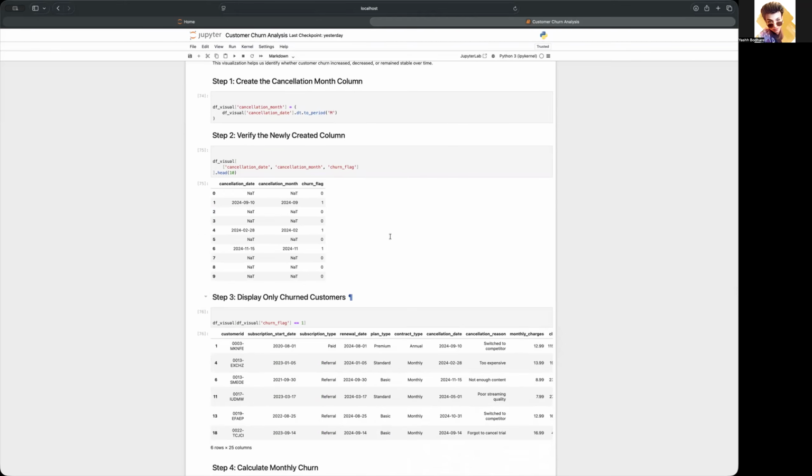Perfect. Then we have a query for verifying the newly created column. This query displays the first 10 records from the selected columns, because in the head we have specifically mentioned 10 inside the parentheses. Cancellation date shows the original date, cancellation month shows the newly created month, and churn flag shows whether the customer churned, basically if the customer has cancelled their subscription.